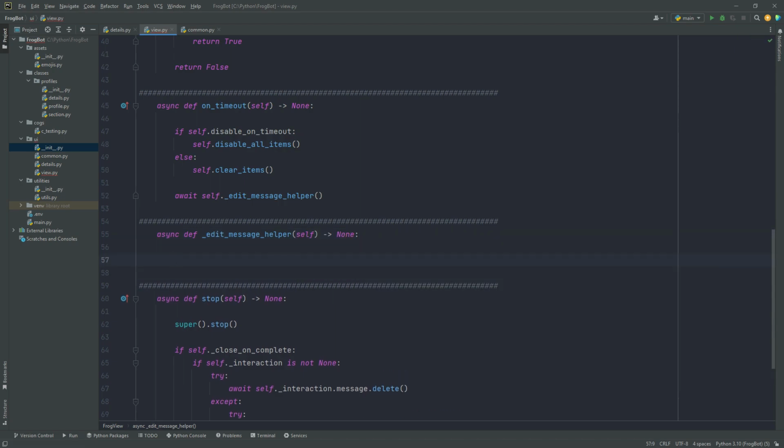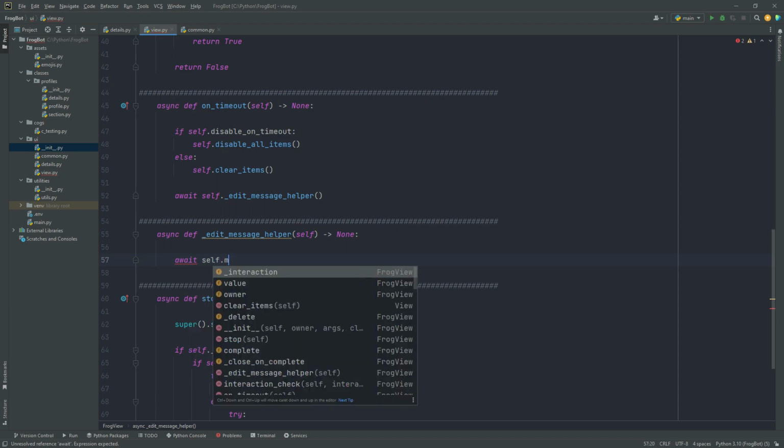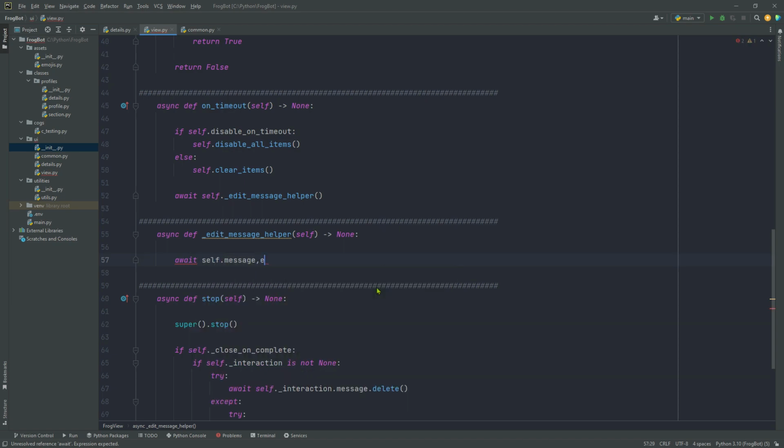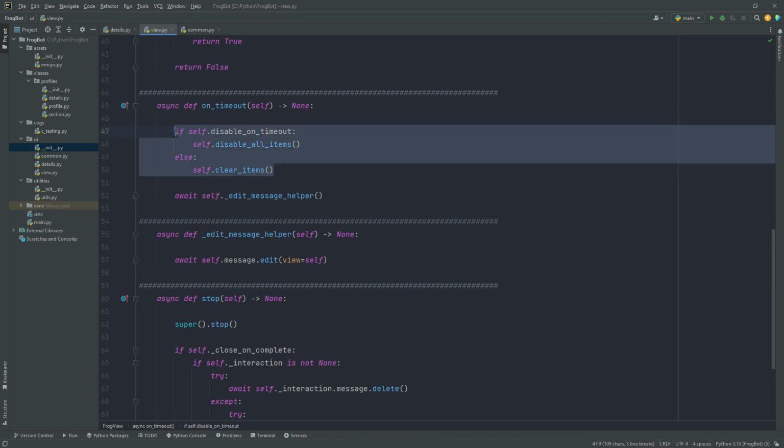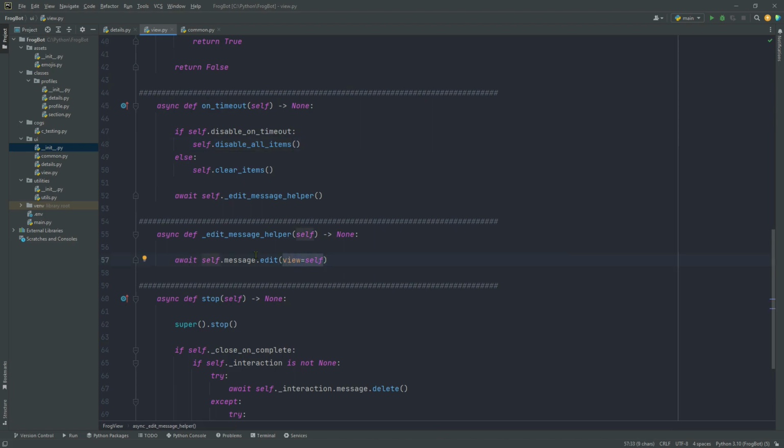And then all we want to do in our editing message is we want to try initially to say await self.message.edit, and we're going to say view equals self, okay? Because after we've timed out, we've made some sort of change to the view. We've either disabled items or cleared the items. So we want to use the view as the keyword argument in our edit method to update the message. Okay, but we want to try this.